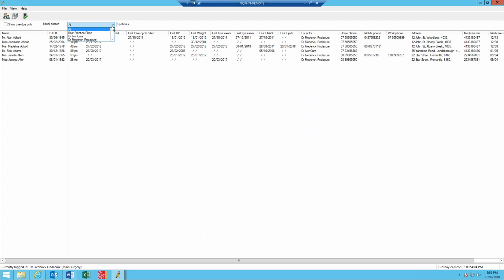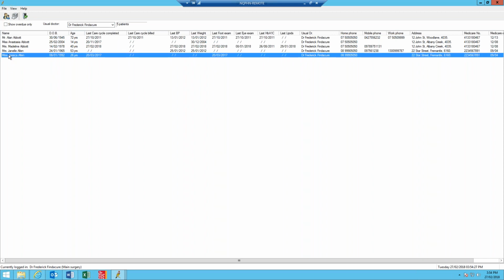I've used all my doctors. You might want to just pick a particular doctor, and that will show up as the individual. For example, let's see if that changes it for you. Yeah, you can see these are just Dr. Finder Cure's patients, and you might say, well, okay, he's got a lot of these missing, their blood pressures and eyes. I might actually recall this patient, see how they're going.